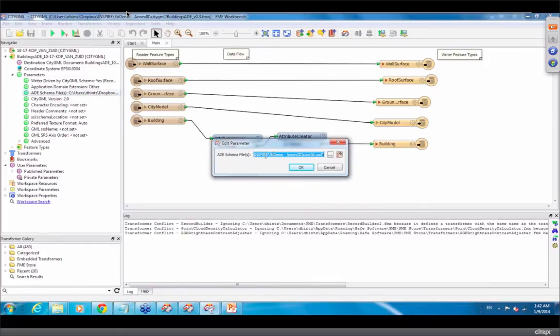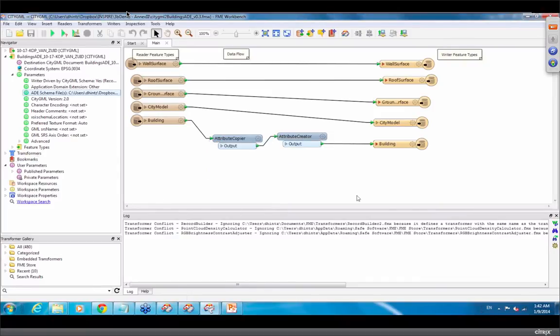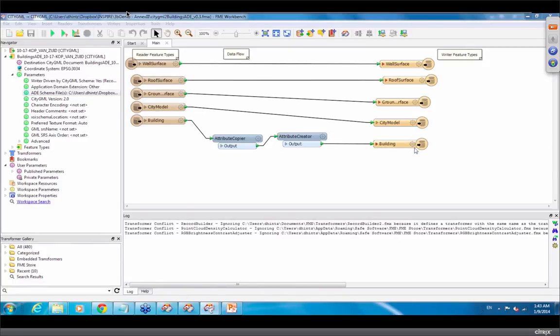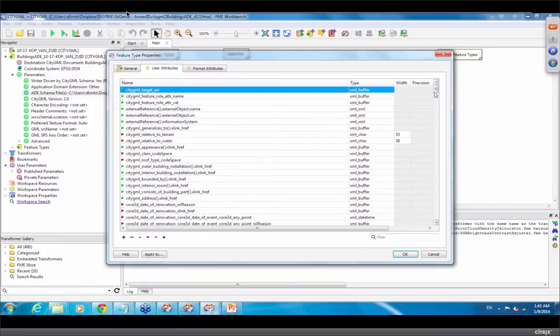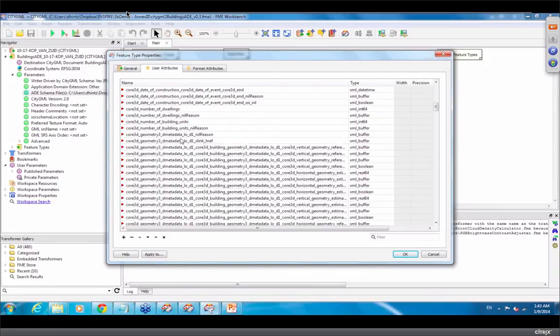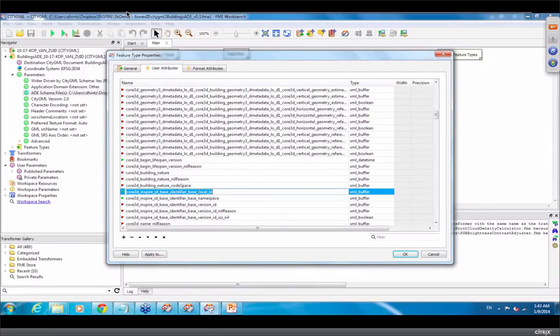Really, all you have to do is specify the ADE file. In this case, I have this Core 3D XSD. When you add the writer, you specify that path, and when you import the feature types, you specify that path. Then you'll notice that not only do you get the CityGML fields, but you get all these Core 3D fields, including the Inspire ID, identifier, etc. There's a bunch of Inspire specific fields.